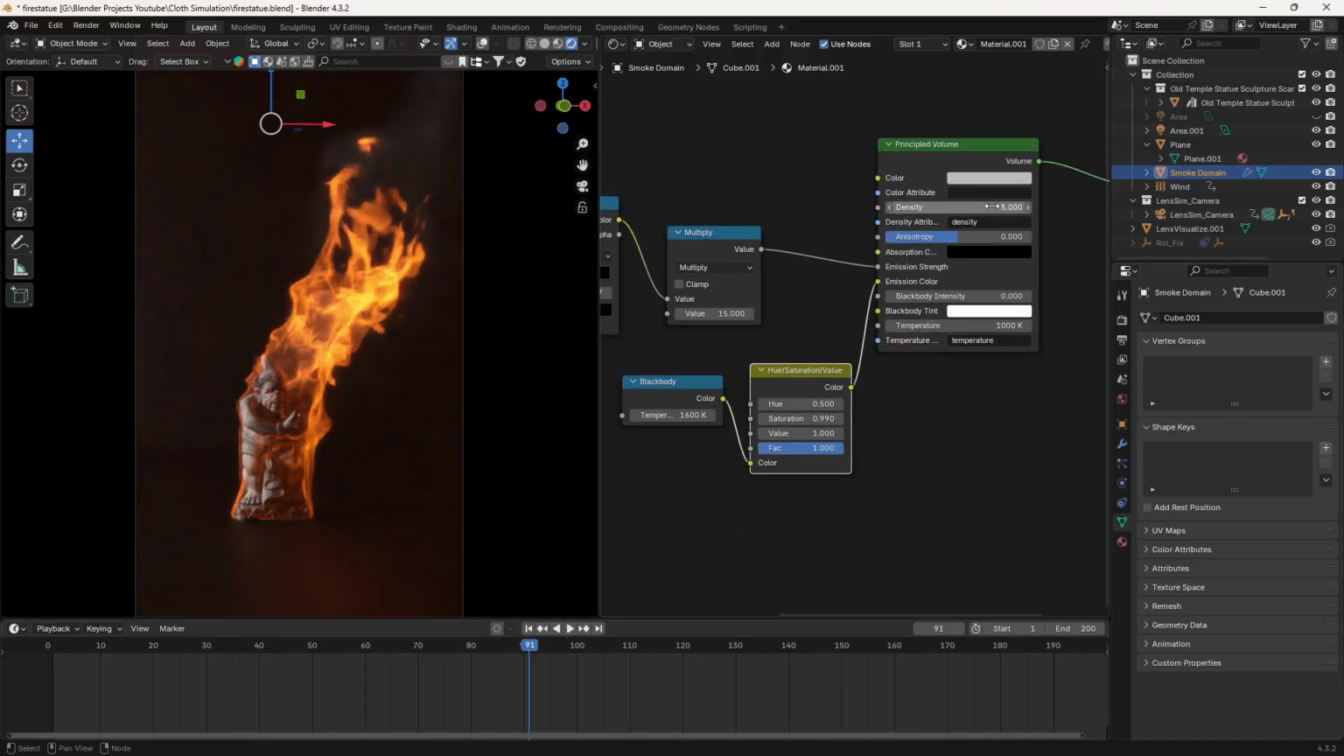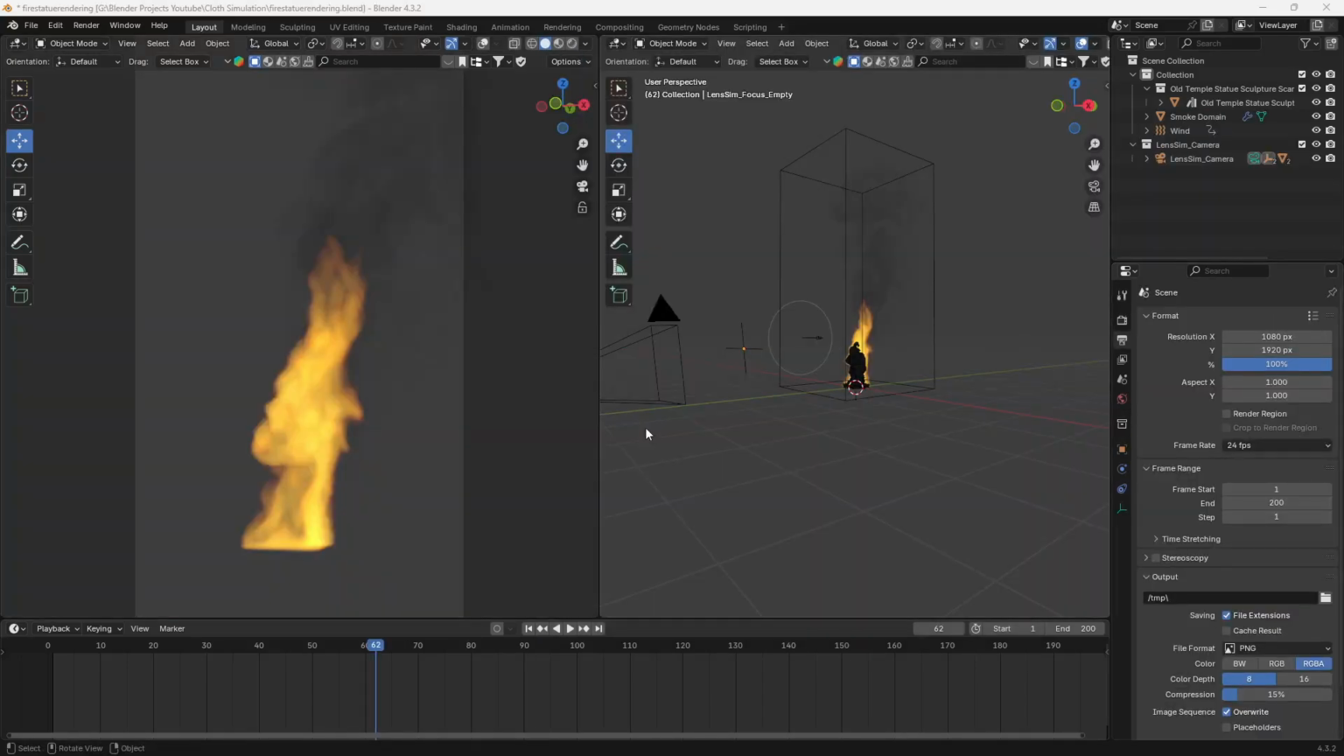So now without any delay, let's jump into Blender. In the last video, we looked at how we can create realistic fire in Blender. Now let's move on to rendering the fire using Cycles. So you can see I have basically simulated this and it's looking something like this. This is looking really good. But what I want is to render this out using Cycles.